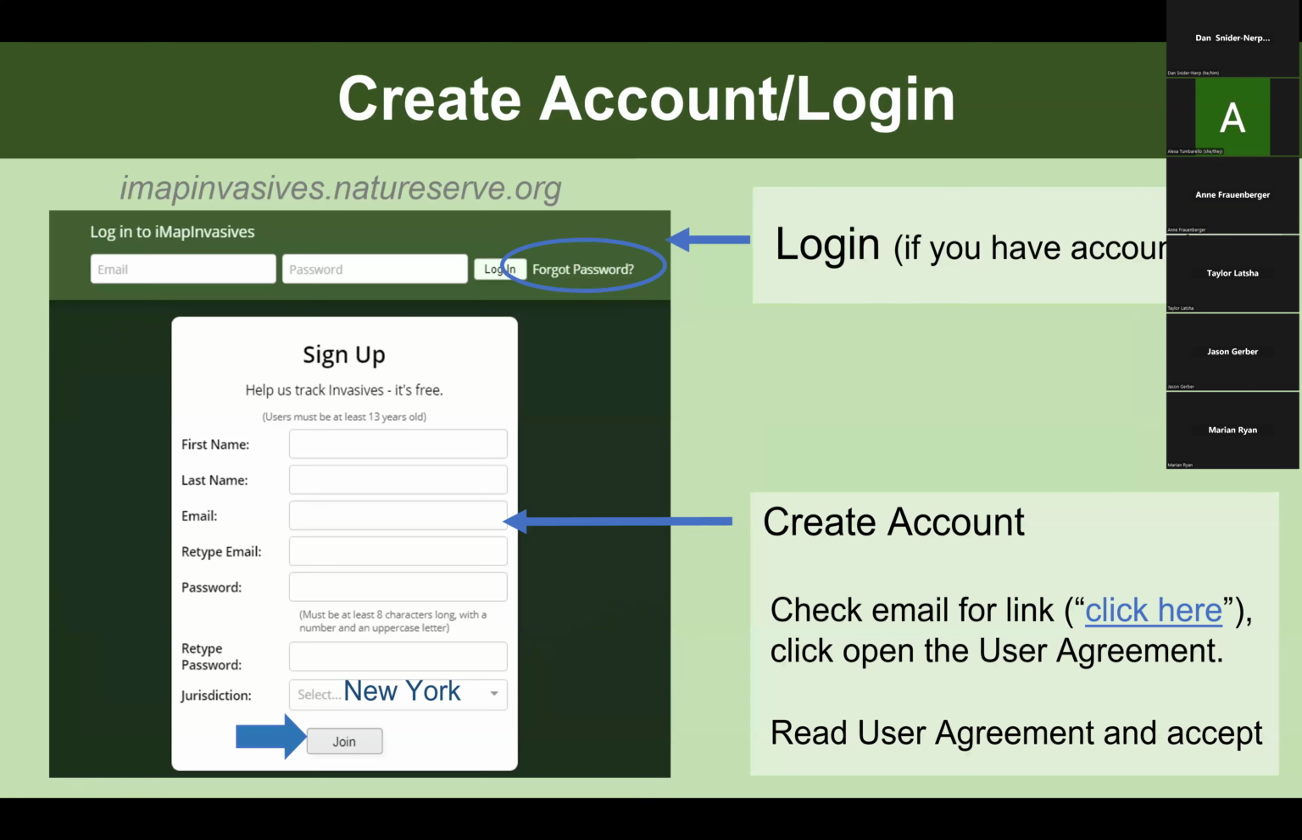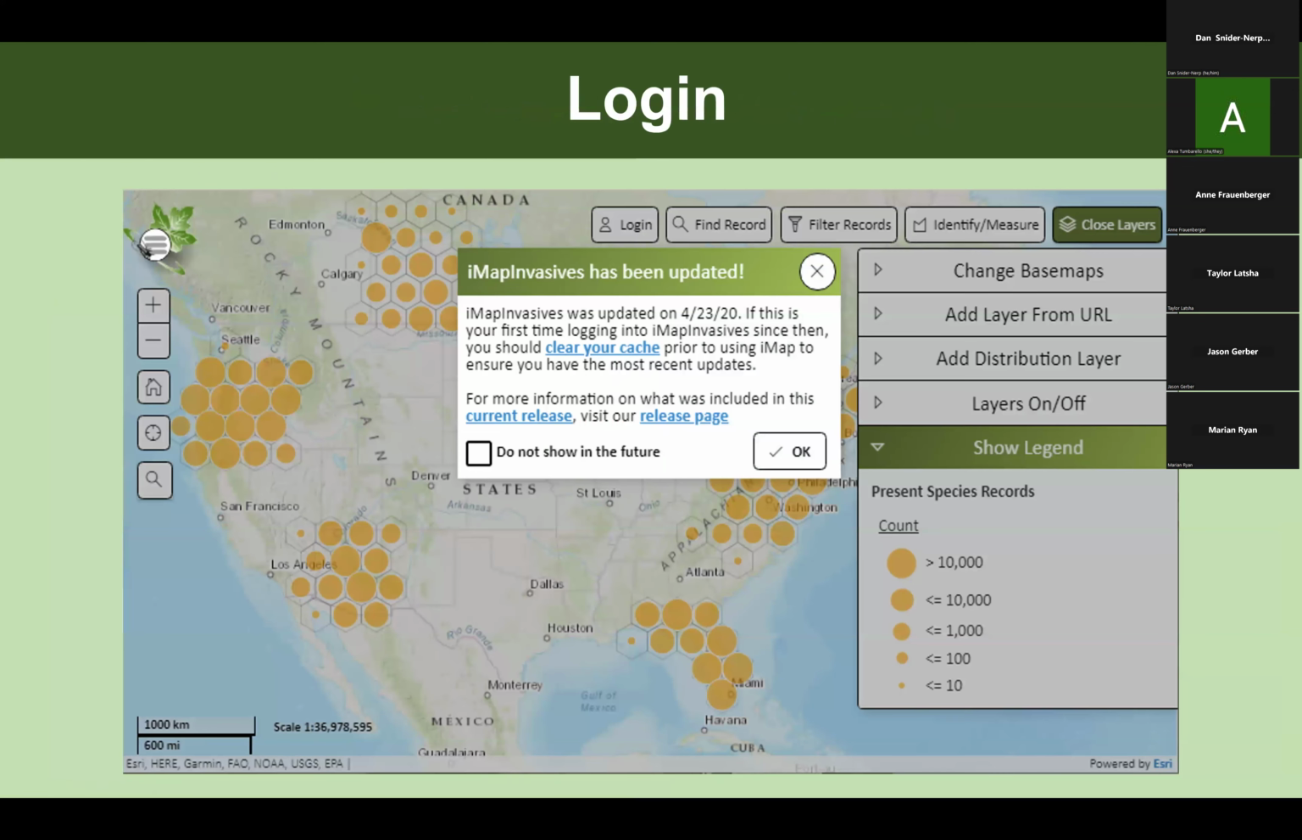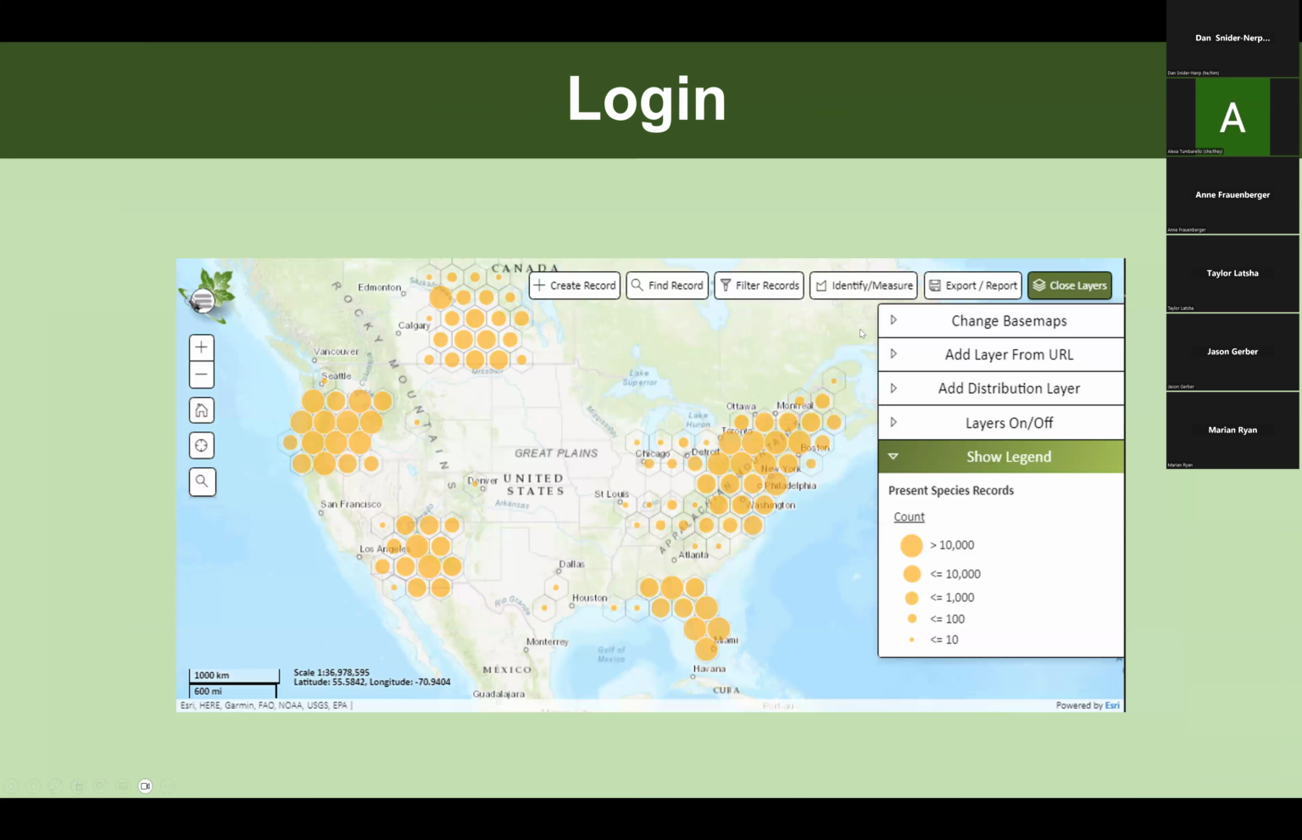So this is what the IMAP's browser page looks like. Sorry, I thought I jumped ahead. No, that's okay. So this is what the browser map looks like. If you're opening this up on your computer, you'll see there's nationwide data, which is really cool. And then if you continue through the slides, I think it'll zoom into New York State. Maybe not.